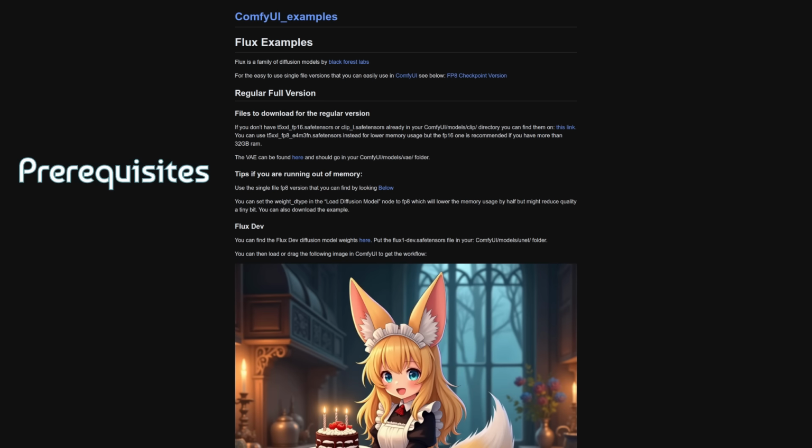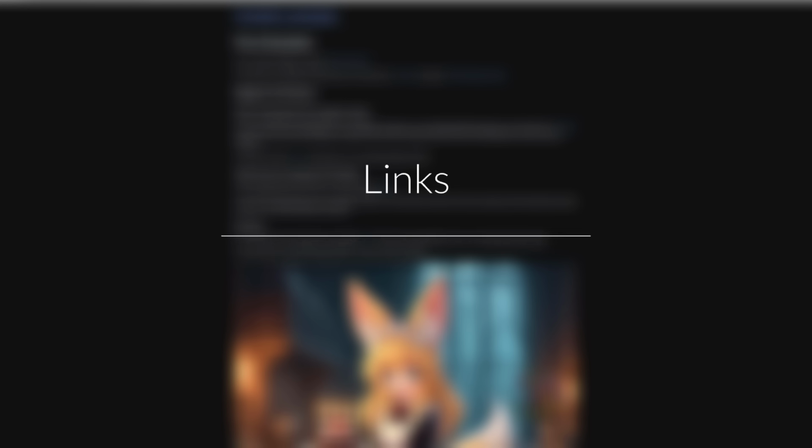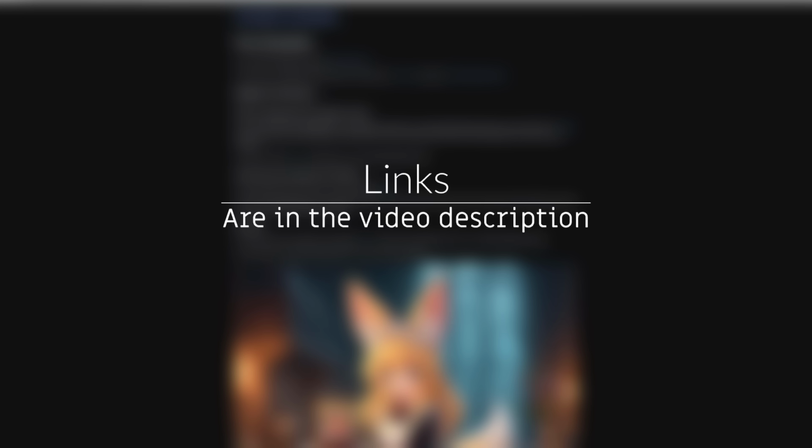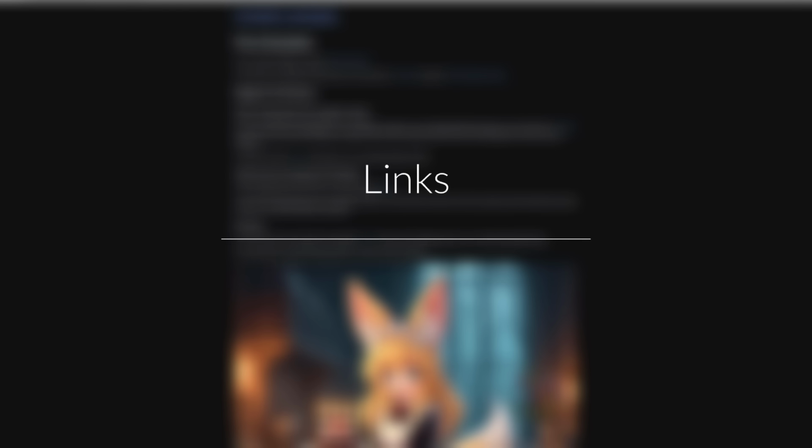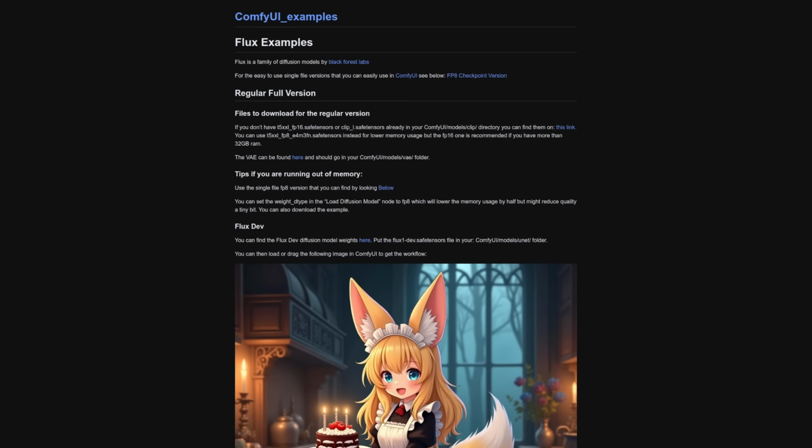To start with, you'll need ComfyUI and ComfyUI Manager installed along with the various models for Flux. If you need help with starting off, then check the links in the video description. This video carries on from there, assuming you've already got your favourite Flux workflow ready to modify. If you somehow don't have one, then grab this one from Comfy Examples.